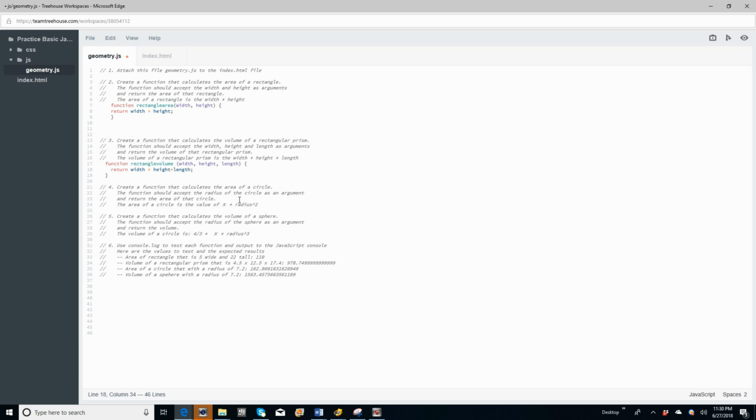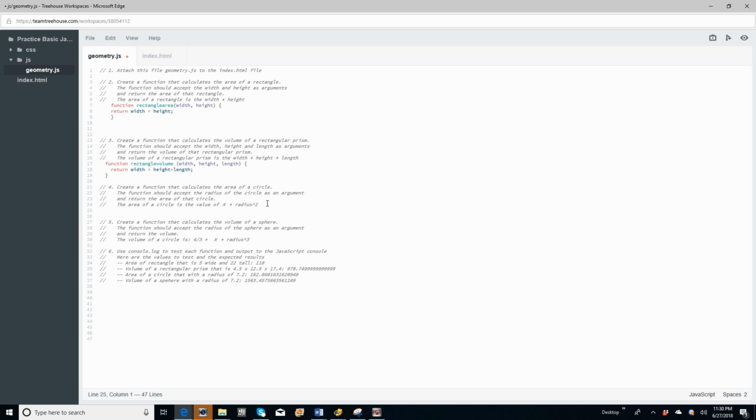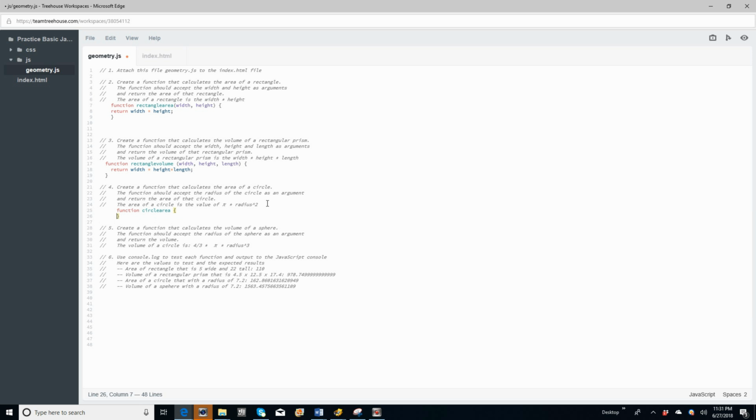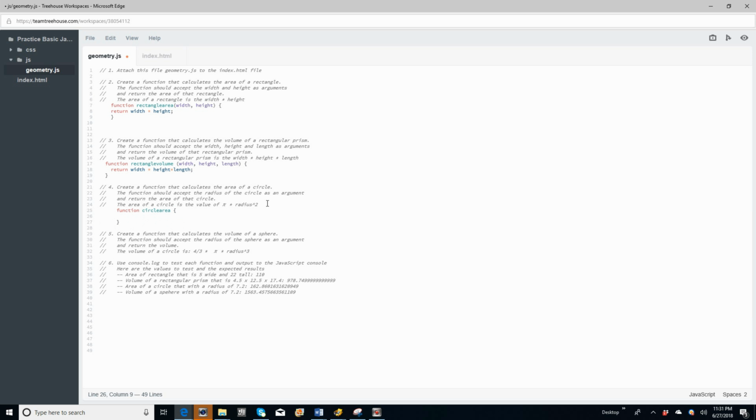Alright, so fourth one, create a function that calculates the area of a circle. The function should accept the radius of the circle as an argument and return the area of that circle. So the area of a circle is the value of pi times radius over 2. So first, let's create the function. So function circle area, right? And I'm going to put the curly braces, and then I'm going to put return.